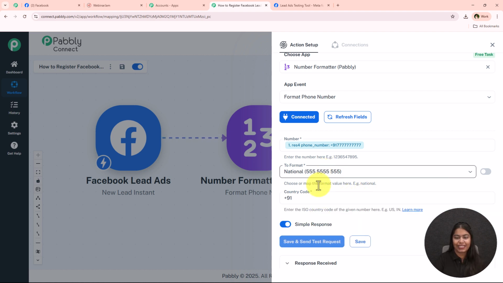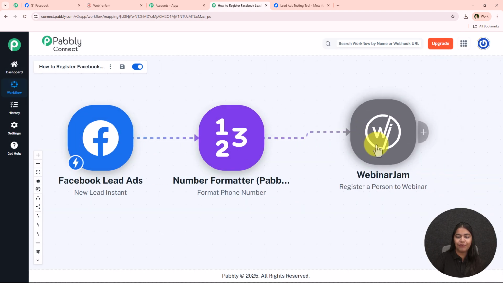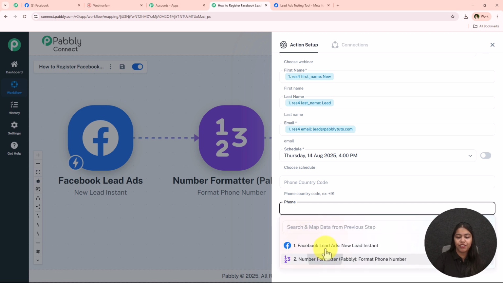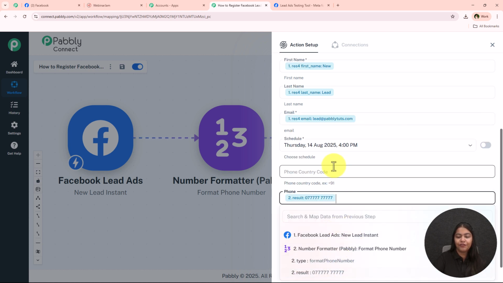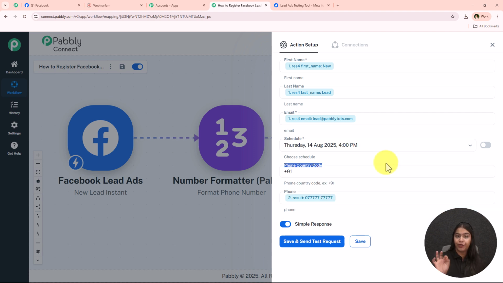and click on this save and send test request. And once I click on this save and send test request, over here is the phone number without the country code. So what I'm just going to do is I'm just going to simply map this phone number without the country code right over here. I'm just going to map it from the response of number formatter, and then for the phone number country code, I'm just going to enter the code manually, because as I've already mentioned, I'm creating this automation only for Indian audience.